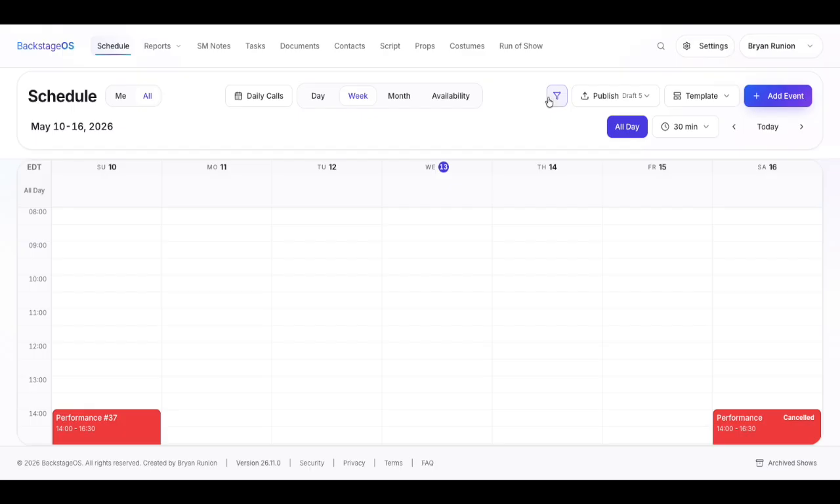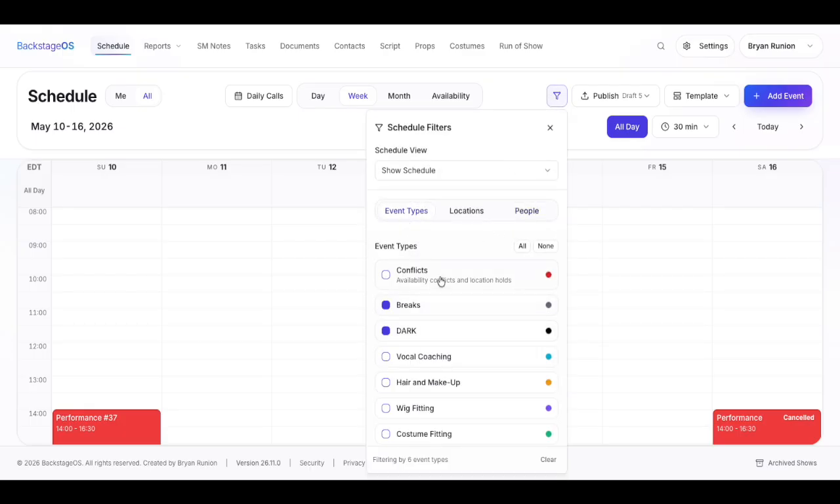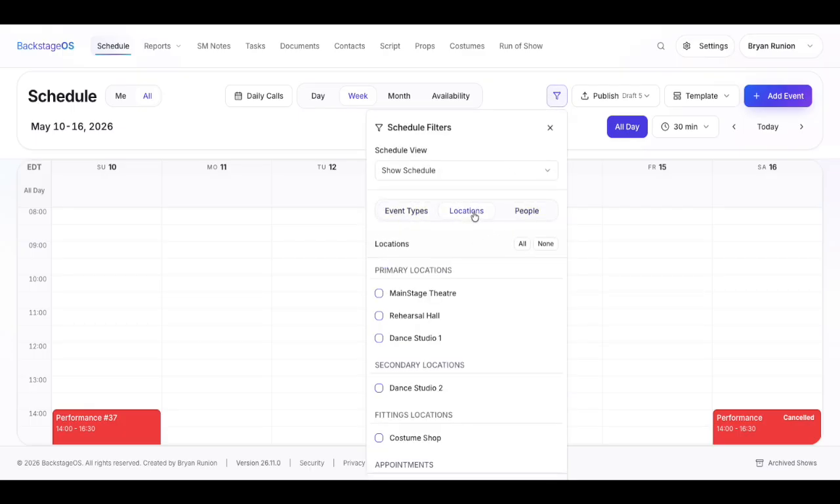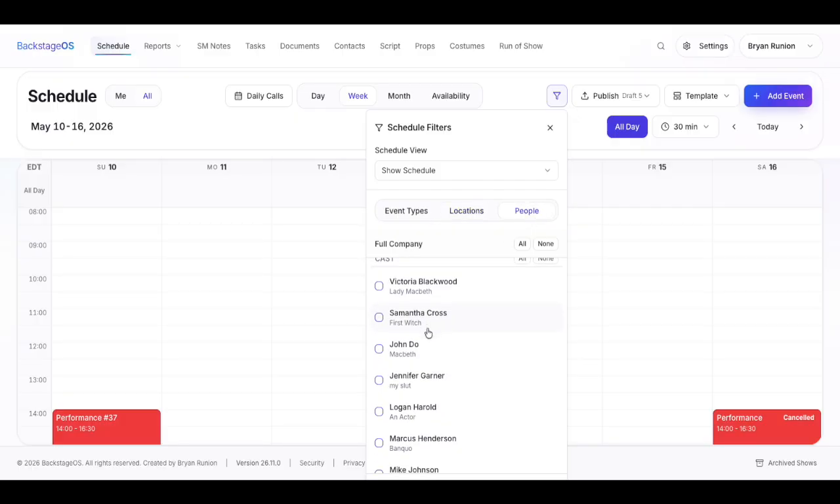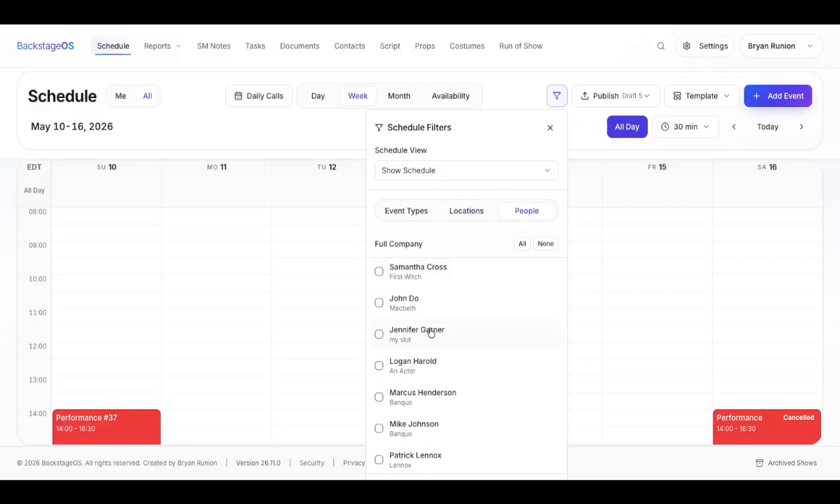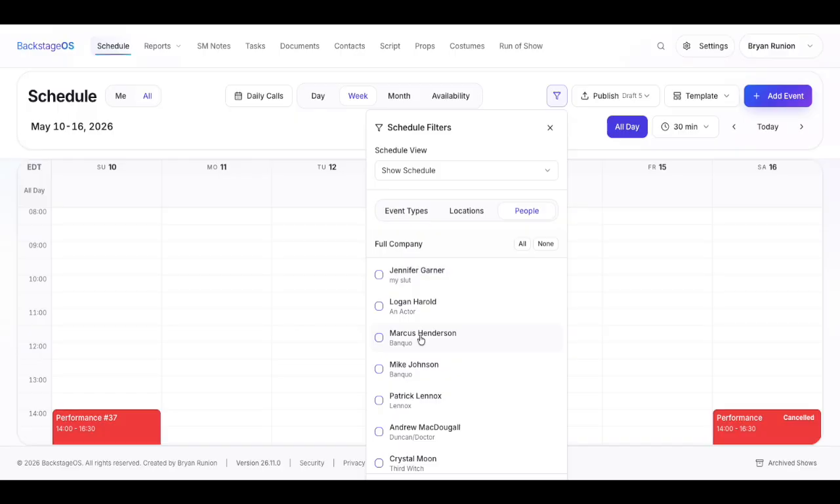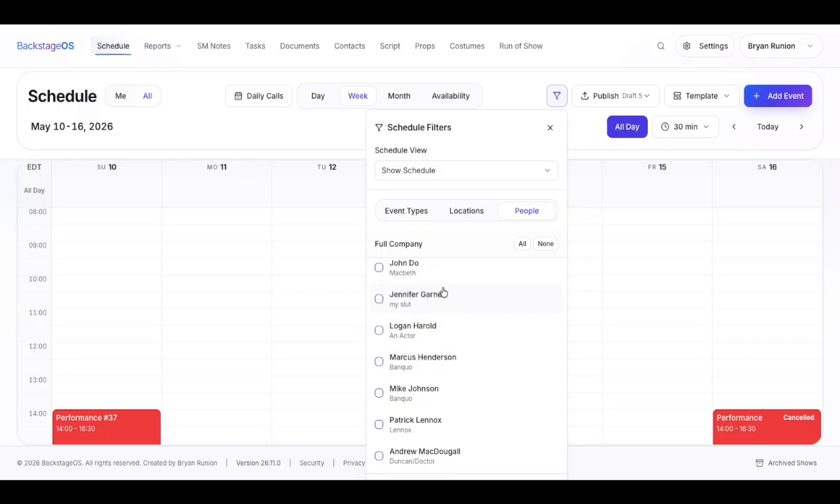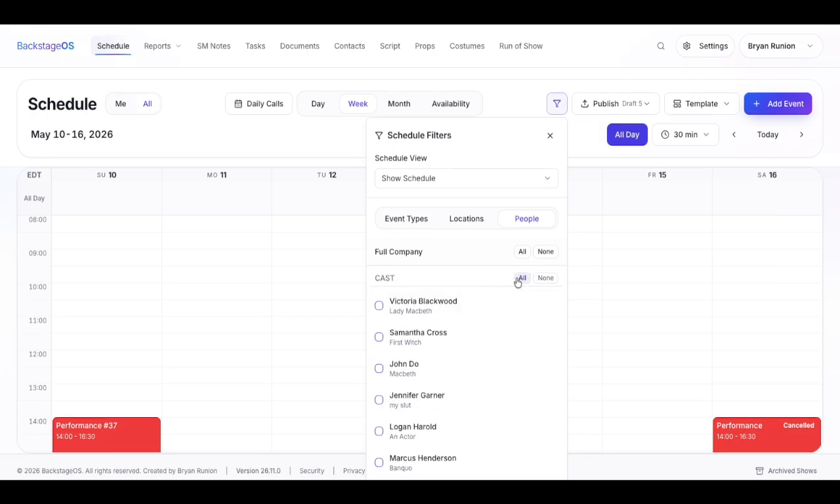Then you can also filter by just event types. You can filter by just locations. You can filter just by people if you want. If you want to see all the events that a particular person is called to, you can just select their name, and it will filter them. You can also select a whole group of people and filter by a group of people as well.